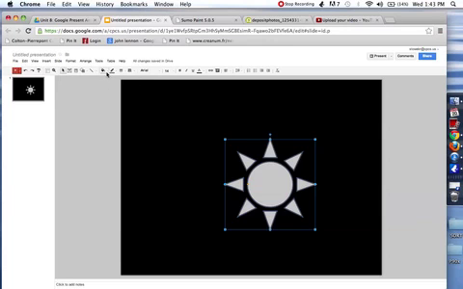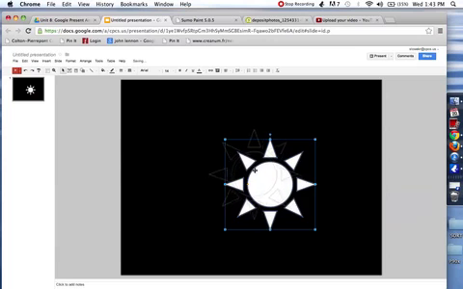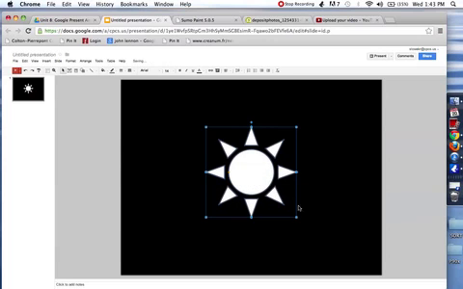Remember, if you go up to the fill color tool, you can choose whatever color you want, so you can have a yellow sun, green sun, purple sun, but I'm just going to keep mine white. So what we're going to do today is actually make a sun that gets larger and then gets smaller.